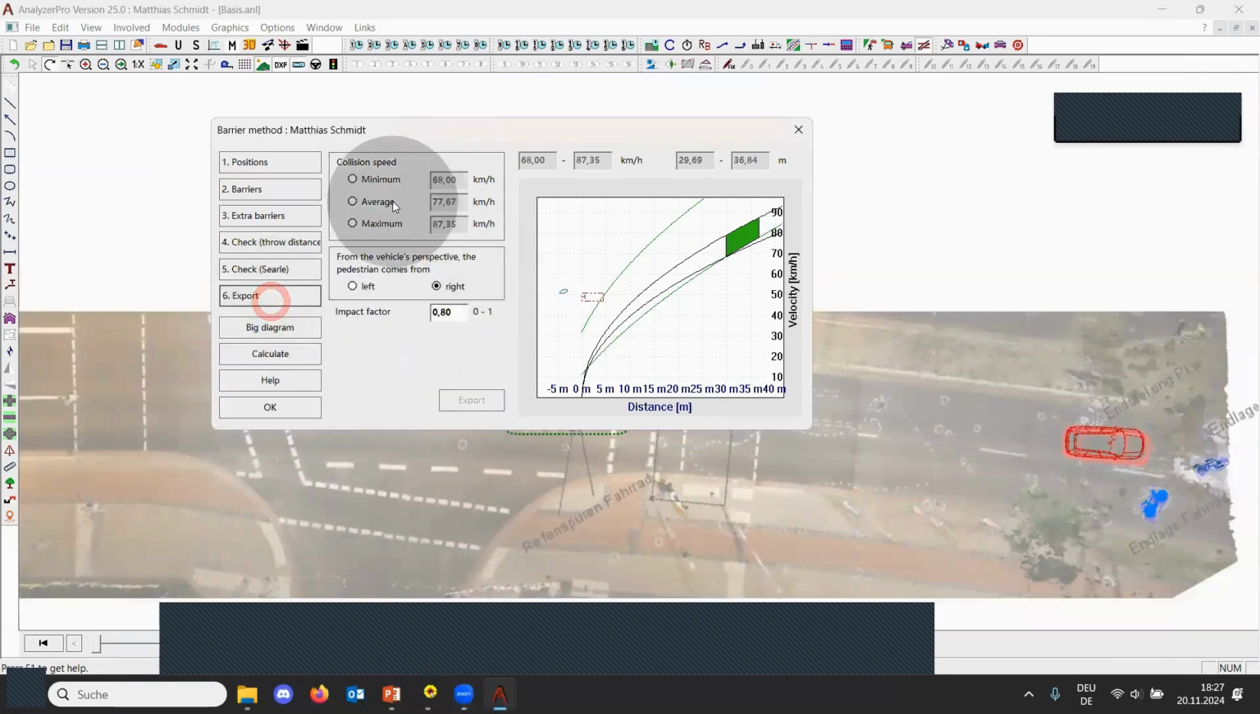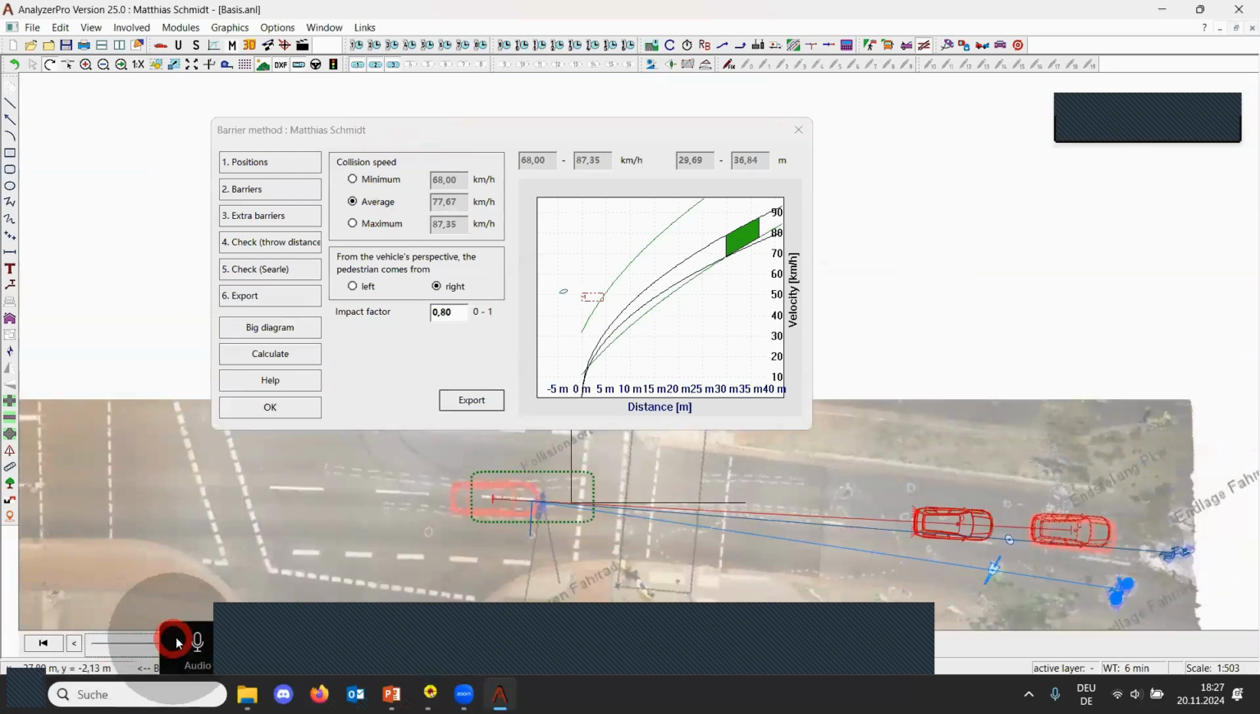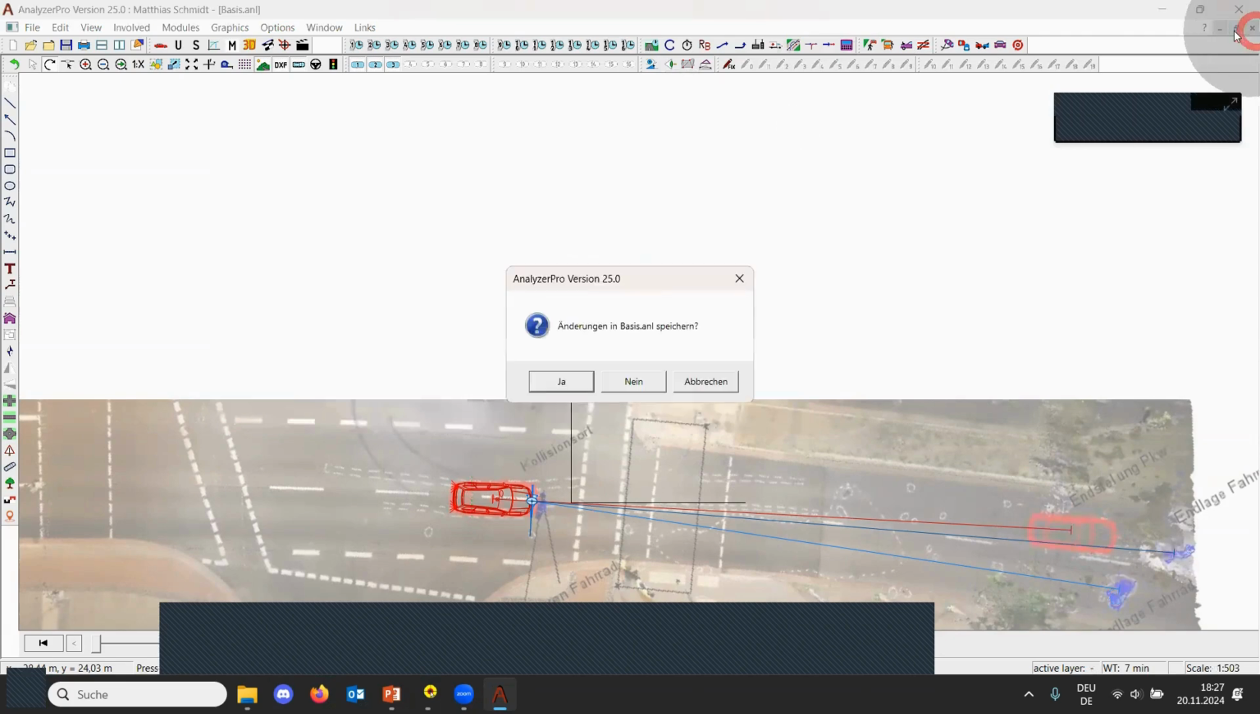We can export the data and then continue with our pre-collision movement of the car. So nice little expansion on that topic. Next topic, actually.